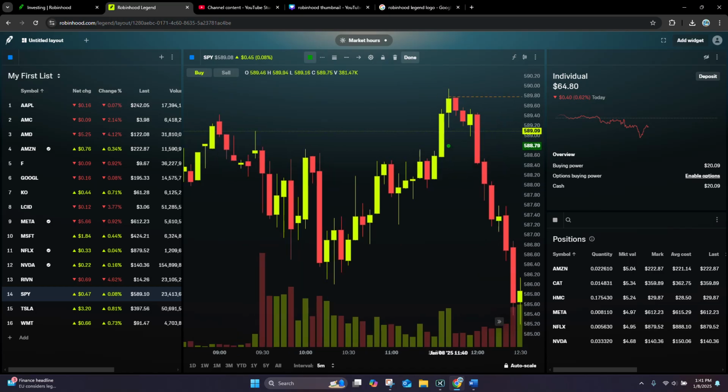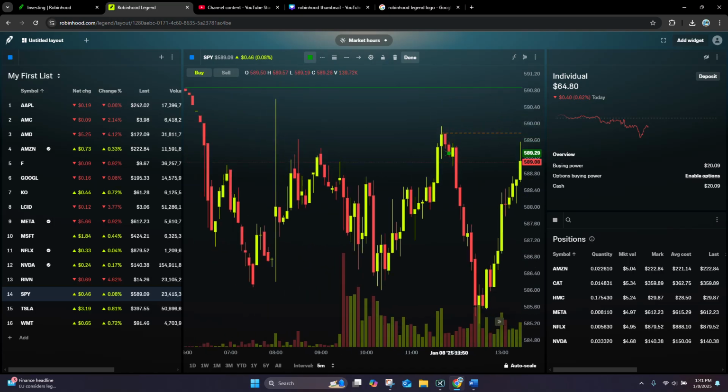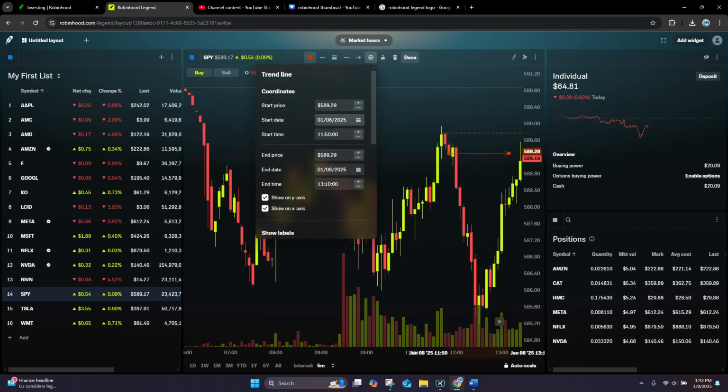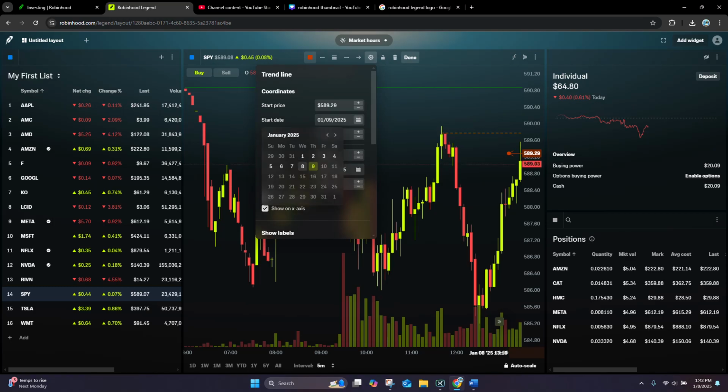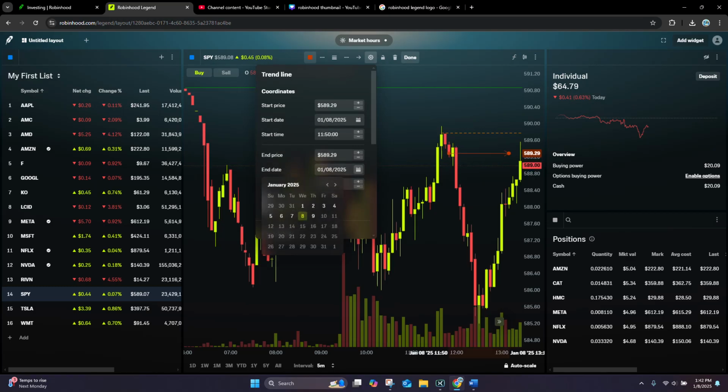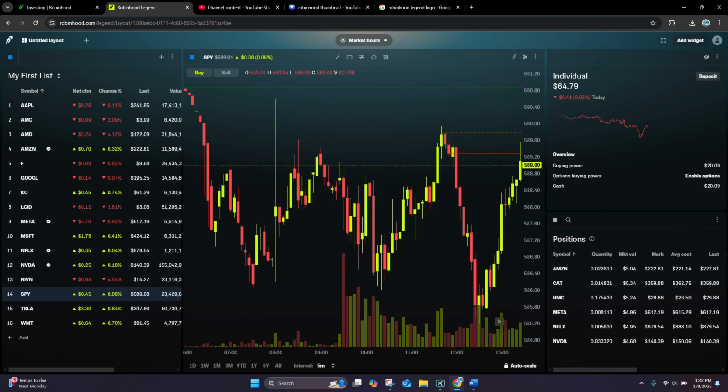So I'm going to zoom in a little bit more just so that you can see it. We're going to make this line go across right here, probably 929. There we go. And now we're going to change the style to solid. We're going to change the color to red. And we're going to click on our settings here. We're going to make this go to tomorrow as well. Oh, I messed that up. I think I changed the start date. We want to change the end date to the 9th. There you go, and click done.